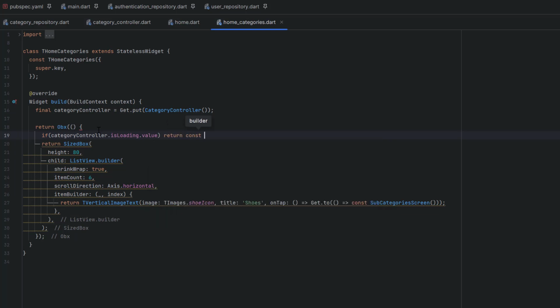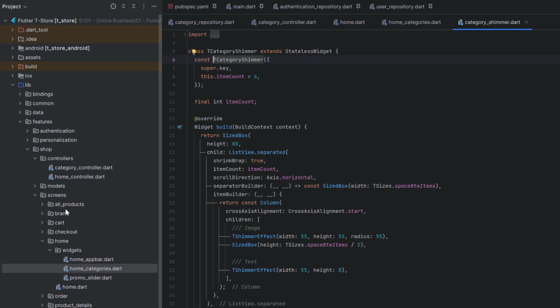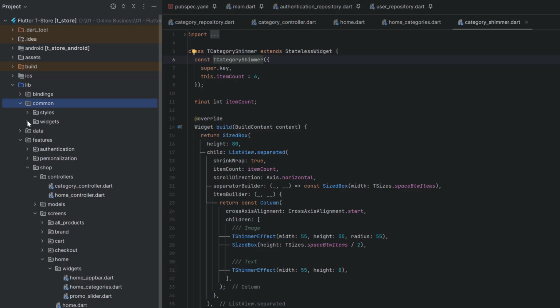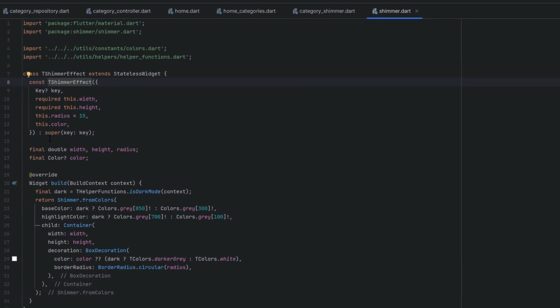We want to return a loader. That loader is a category shimmer loader. If you open this, we have created the shimmer effect in the previous tutorial inside the common widgets, and in the shimmers you can create a category shimmer, which is going to use this default shimmer class. Using this class we can create any type of shimmer.